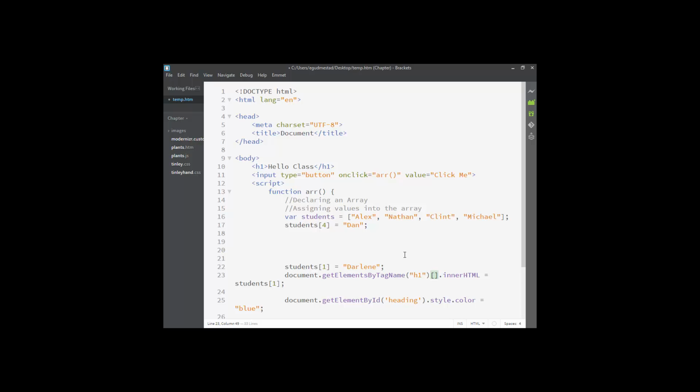Inside this index says, okay, which h1 are we targeting? We only have one h1 on our page. So what position do you think the first h1 is? It's going to be position 0. So this says target the first h1 in our document. Yeah, the first one that appears.